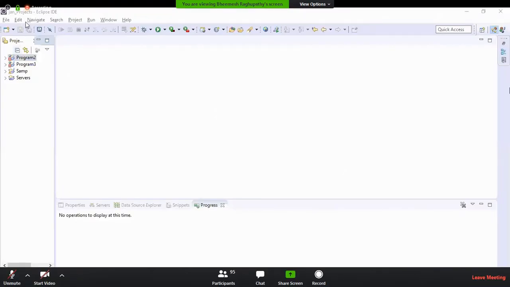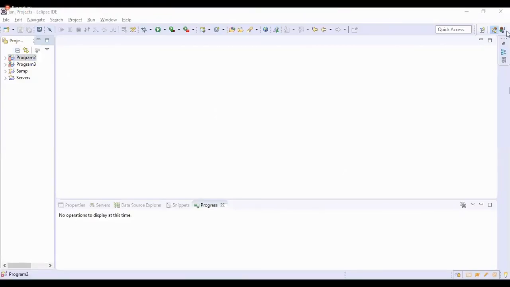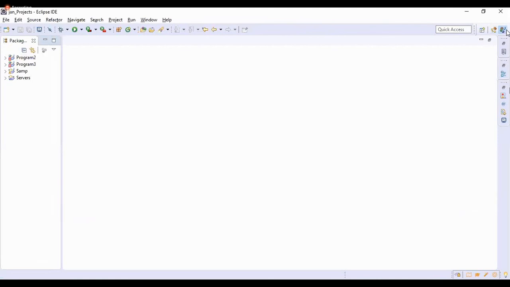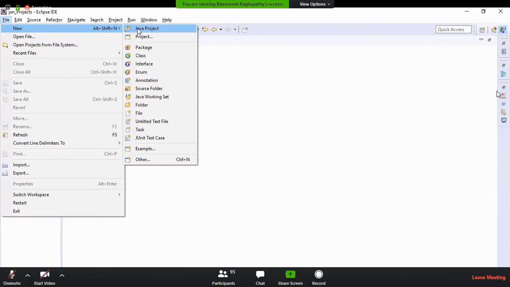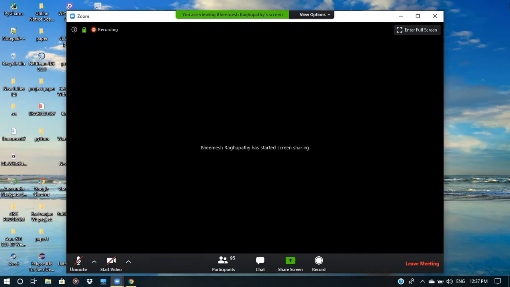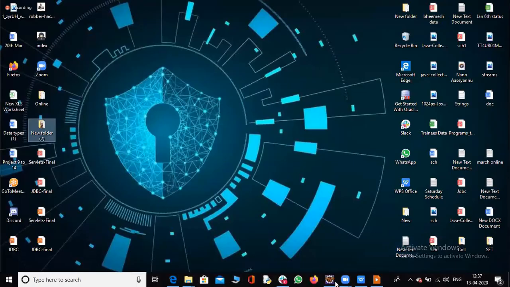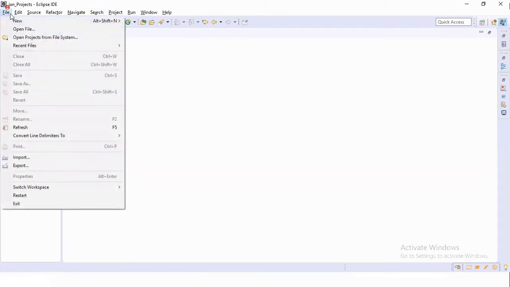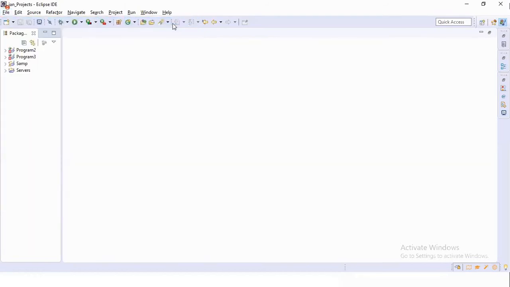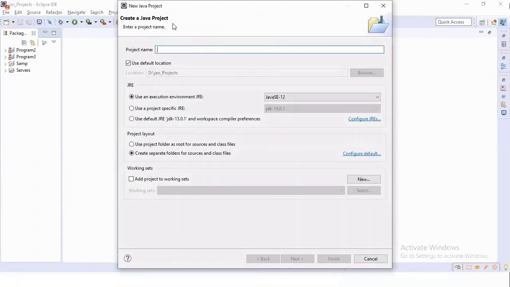This is my Eclipse window. I have to go to my normal Java perspective where I'll create a new file. Now I would open my Eclipse window here. I hope Eclipse is visible to you all. So now what I have to do here is create a new Java project.